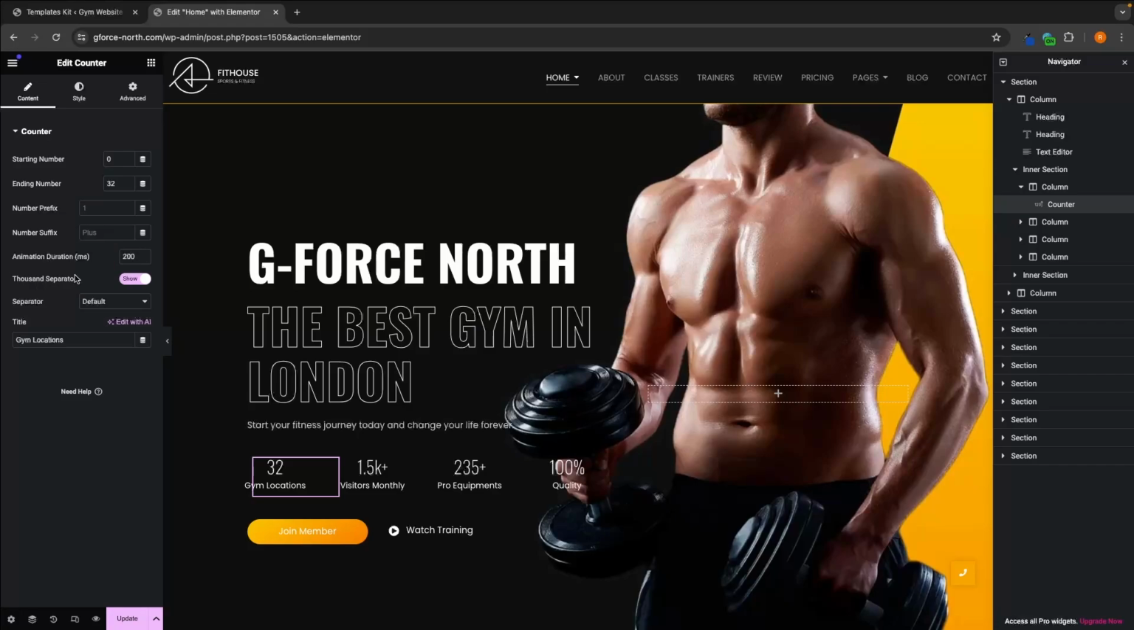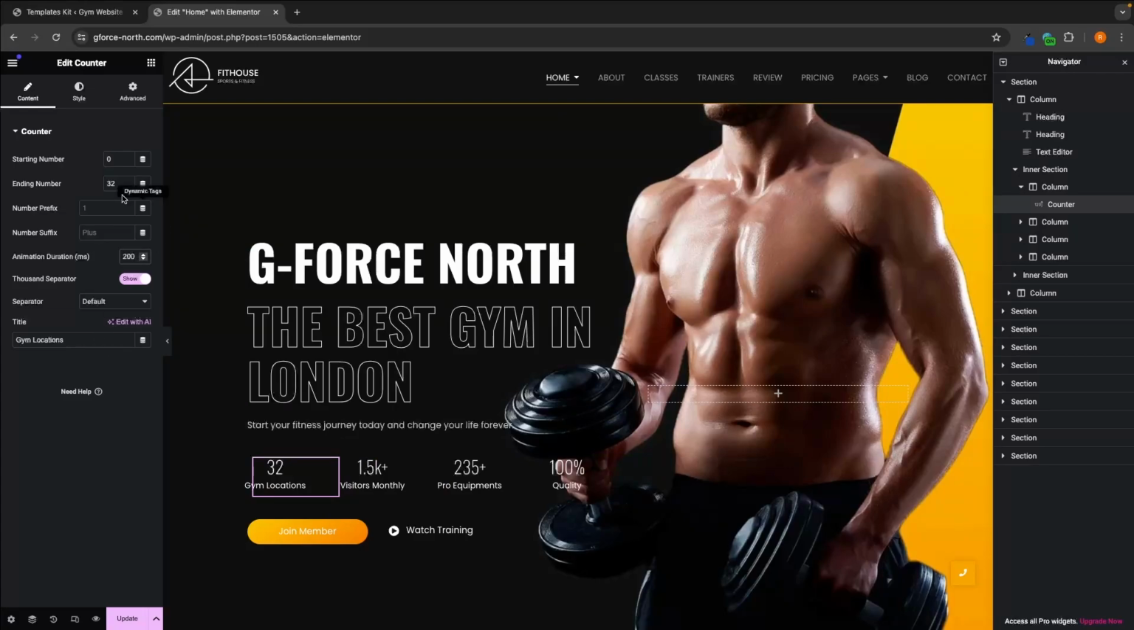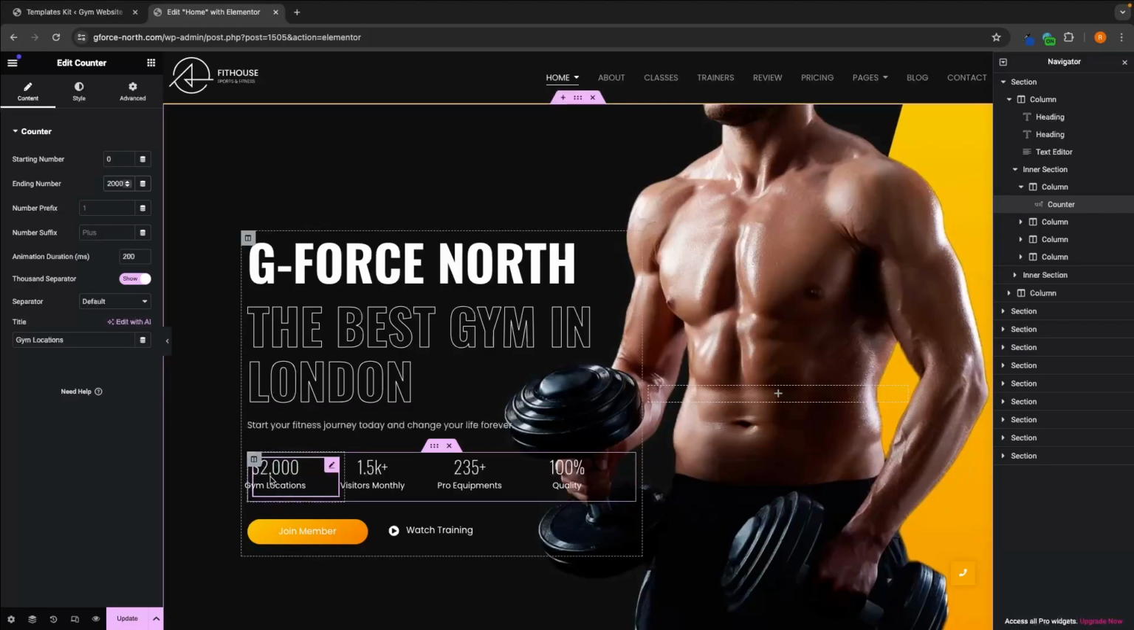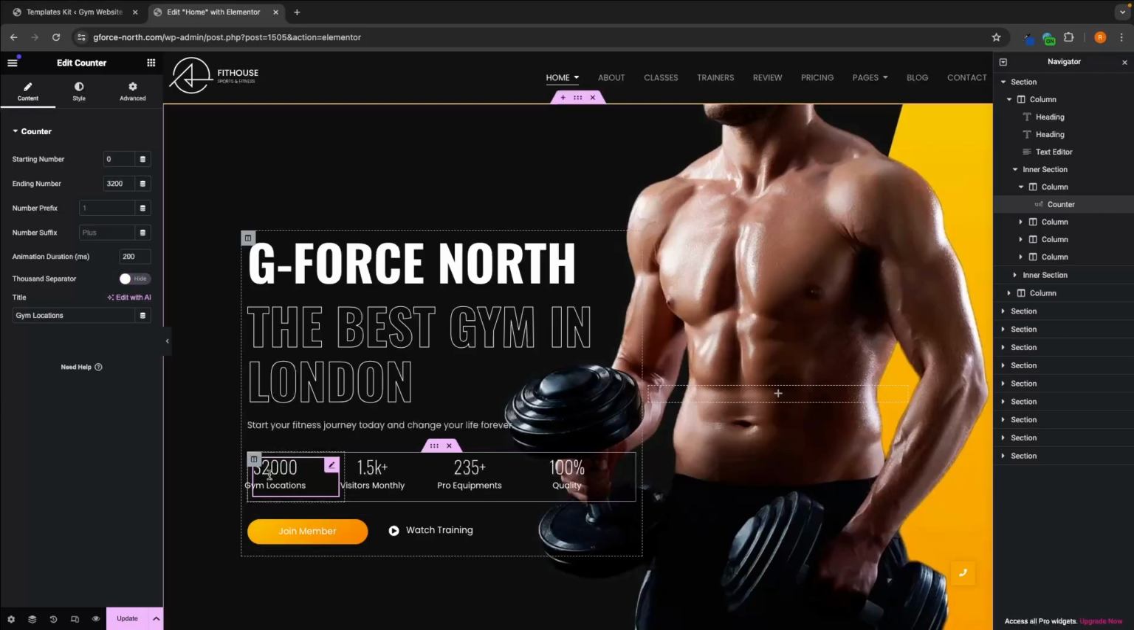Then we can also use this 1000 separator. So none of these numbers have in the 1000, but let me just show you. Let's say we have 32,000 locations. This is automatically going to put the comma in right there and automatically separate the thousands. So if we turn this off, it's going to get rid of that.